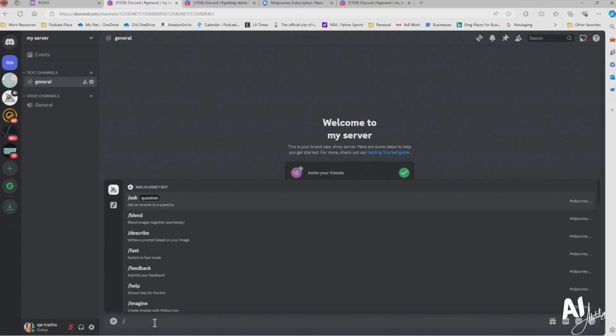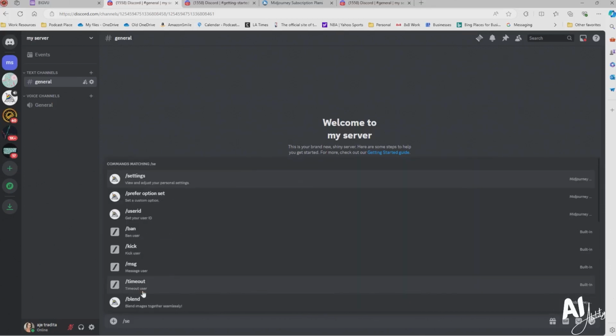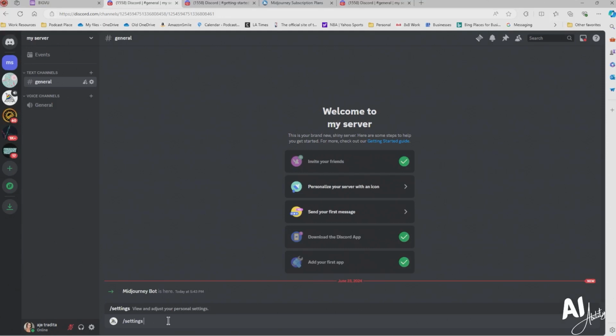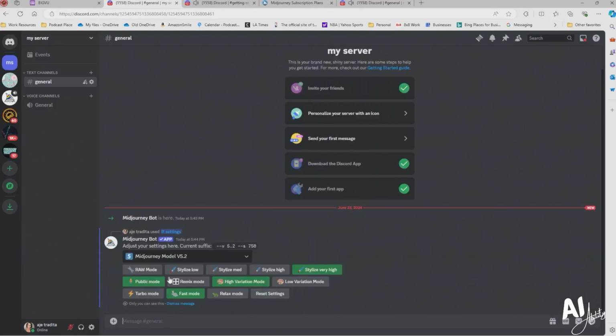And then if you type a / in the bottom bar, you can go to settings. So type in settings, and it'll come up here on the Midjourney bot. And here you can enter, and it will give you settings to set your stylization, variation, remix, and then the mode that you're going to be in.